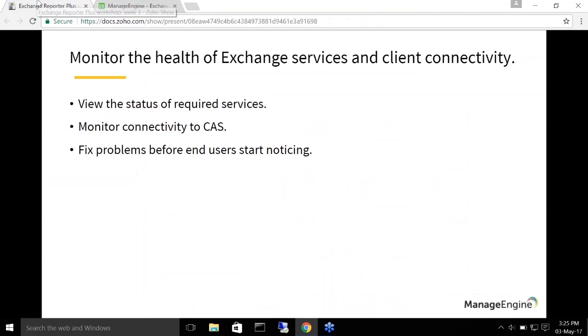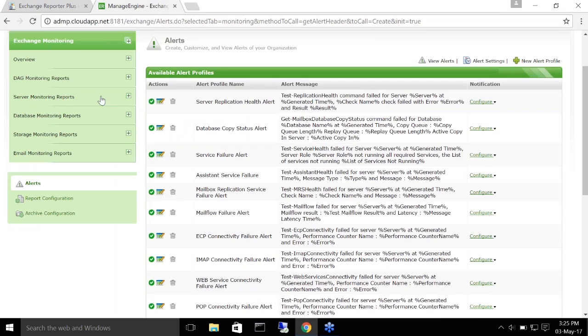Now, if you remember, there's another part to this task. We are also going to monitor client connectivity. And why would we do that? I already mentioned it earlier. The client access server role is important. It's vital for connectivity to mailbox servers. And Exchange Reporter Plus is going to help you do that.